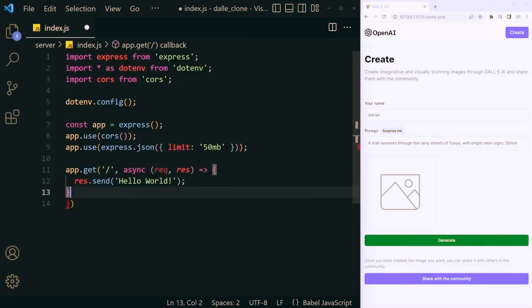That's going to be not hello world, but rather we can do something like, let's put it right here, hello from DALL-E. There we go. So this is just going to ensure that we know that our application is running once we visit the URL of our server. Great. Now we have the base of our Express application set up, but we need a way for us to run it.